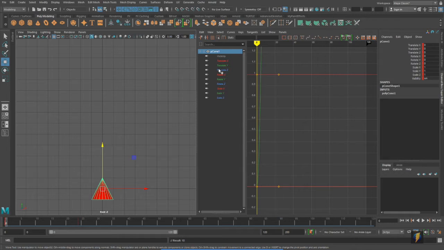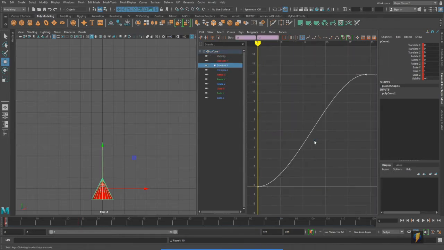So then, if we play our animation here, it will move in 1 second 12 units up on the y-axis, this green axis here. As you can see, we've got our default slow out and our slow in, meaning that it starts out more slowly. As this line gets steeper, the cone moves faster, and then when it comes to its key here, it eases in or slows in.